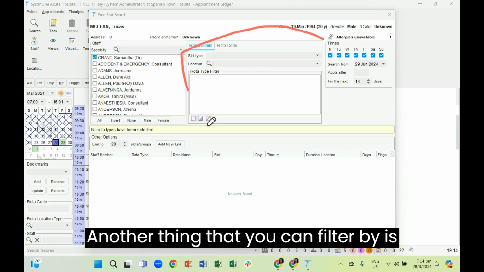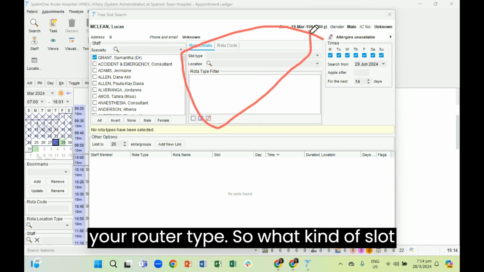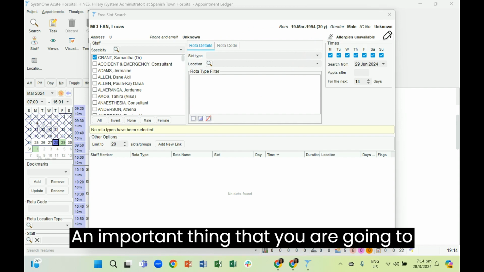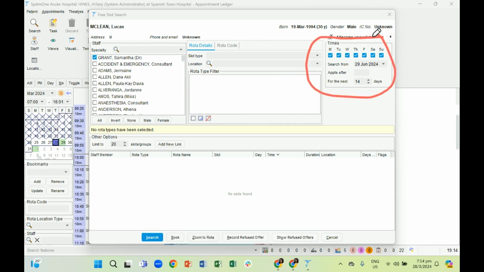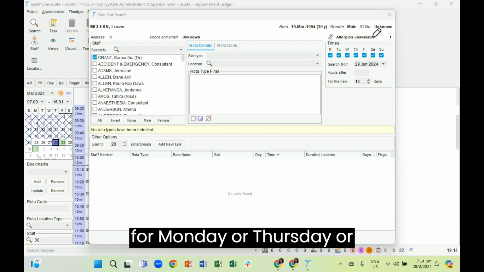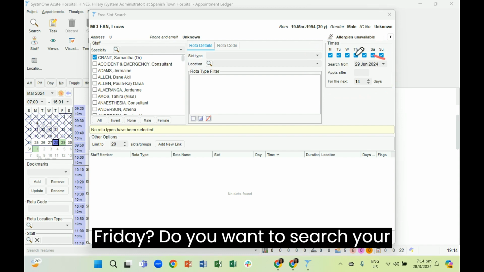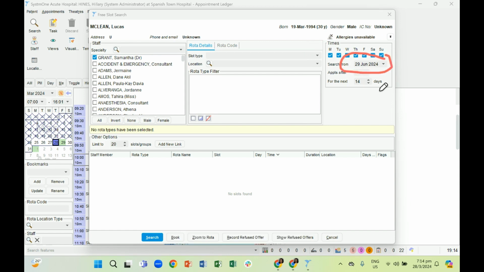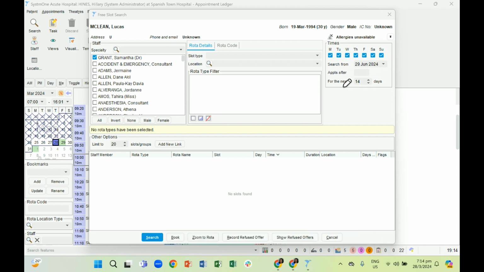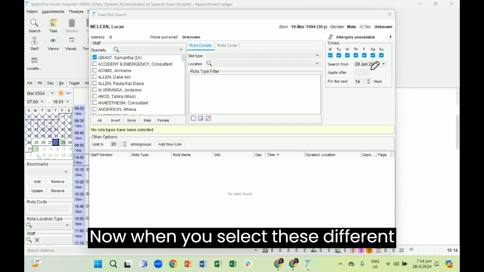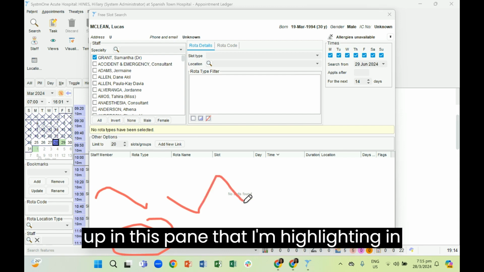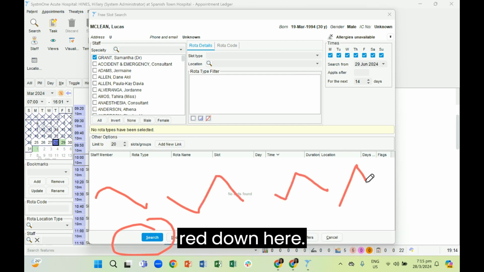Another thing that you can filter by is your rota type. So what kind of slot type do you want? You can do that here. An important thing that you are going to filter by is the time. So do you want to find the patient a date for Monday or Thursday or Friday? Do you want to search on a particular date? Do you want to only search the next 2 weeks or a longer period of time? Now, when you select these different options and select search below, your results will show up in this pane that I'm highlighting in red down here.